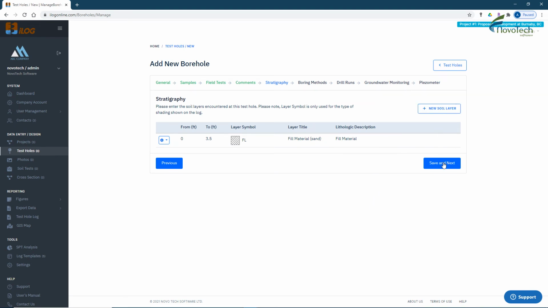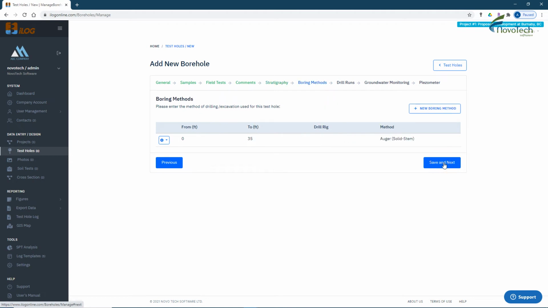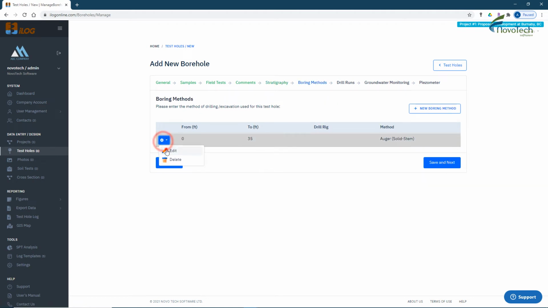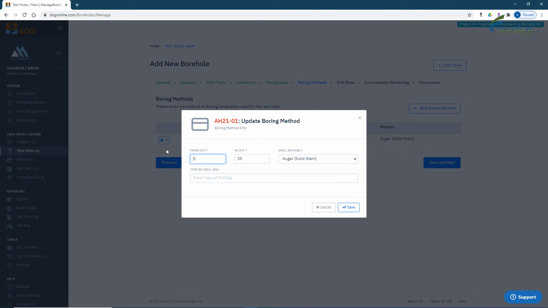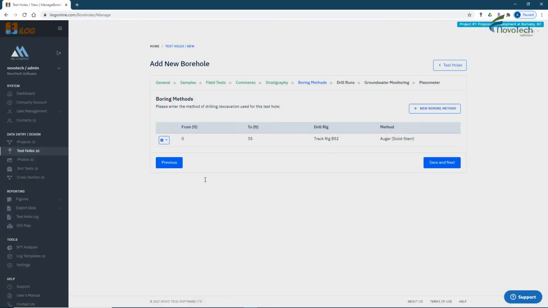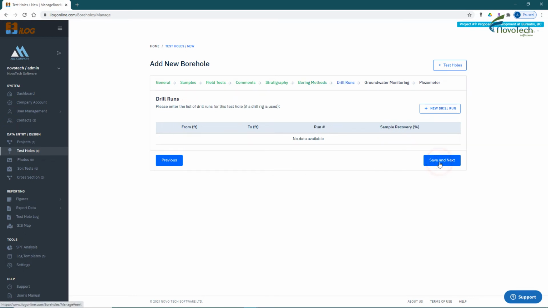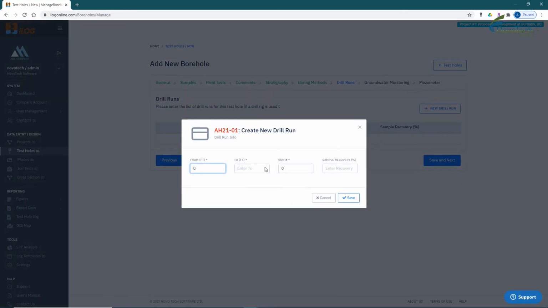For drill holes, you can specify the boring method. You can also define drill runs for a test hole and specify core recovery for each run.